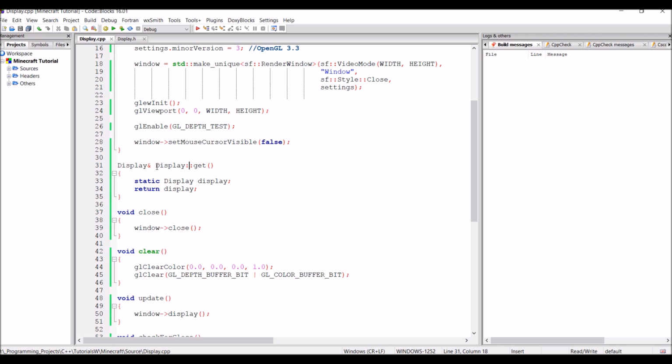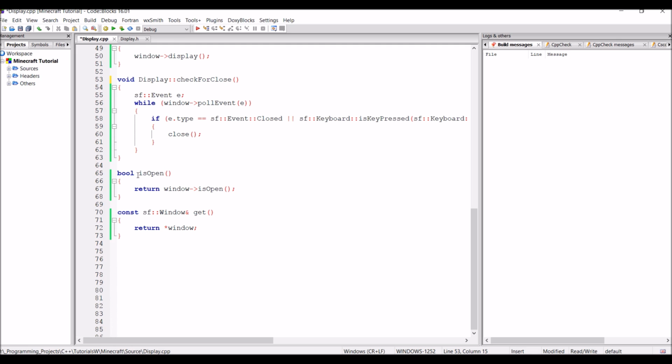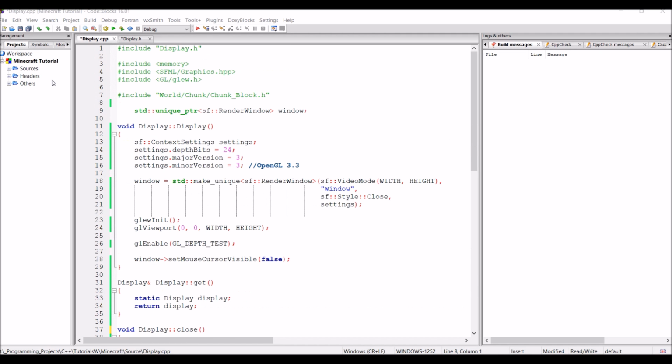And while we're here in the .cpp file, I'm just going to copy and paste this Display:: and put it in front of all of the functions that we already have here, because they now belong to the Display class. So I just put Display:: in front of all the function names there. The next thing we're going to do is replace this global variable here with just a plain old class member. So we can actually get rid of one of these header files here.